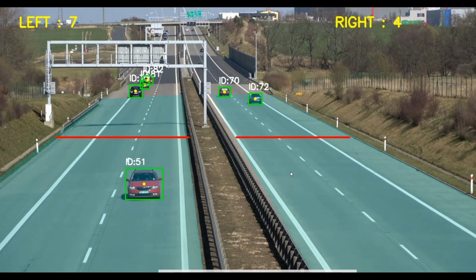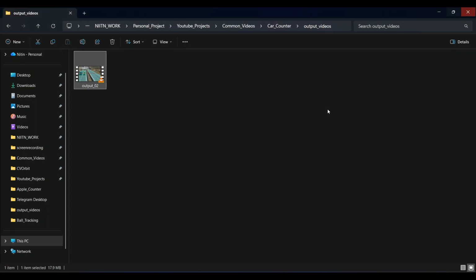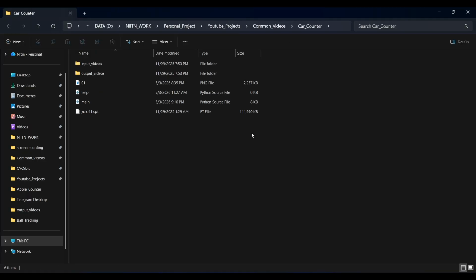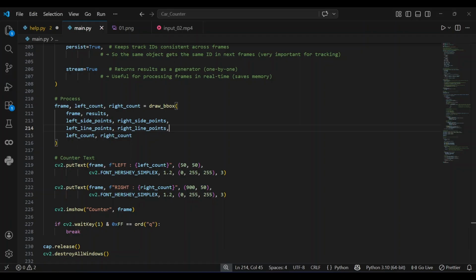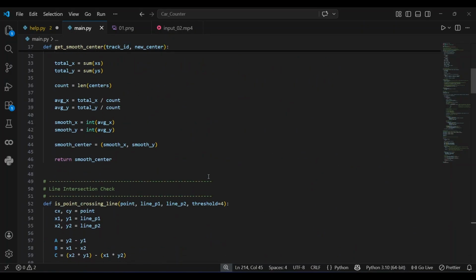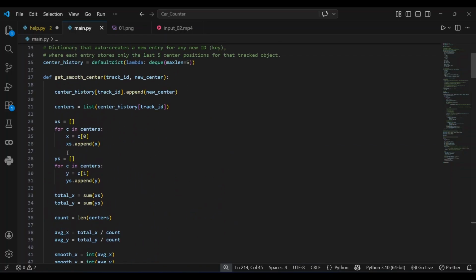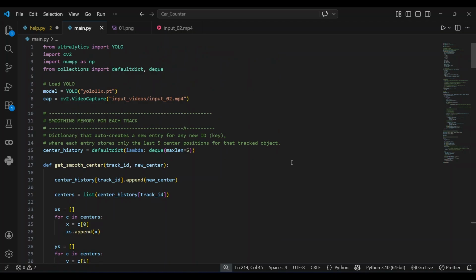So this way our car counter is working. Hope you understand well, and forget that I'm using a CPU and not a GPU. I have explained each and everything line by line, how we are checking the line crossing, and how I'm using the smooth center here. Hope you have gained something from my video.